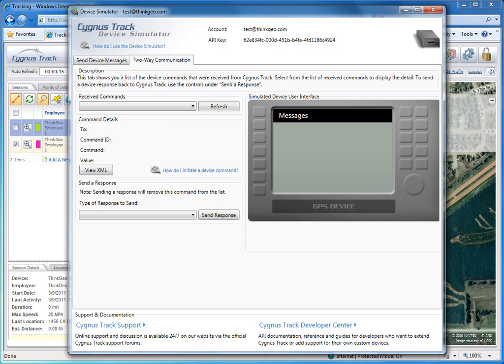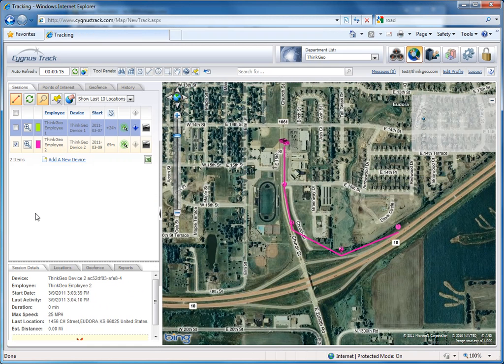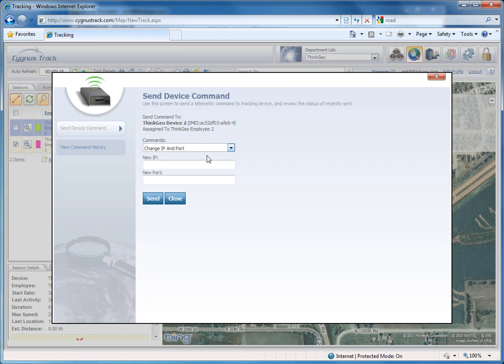Well, to do this, you'll want to start by logging into your SignisTrack web portal and going to the tracking screen that you can see here. Then, on the Sessions panel on the left side here, click on the small green blip icon next to one of your devices. A dialog is going to open. From here, you can send a command to this particular device.